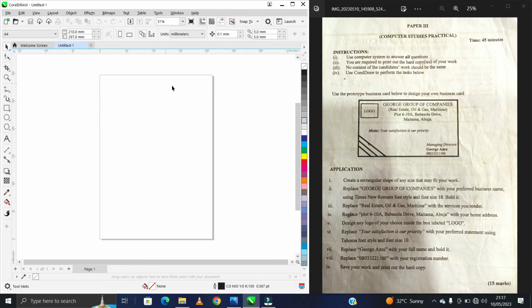So we have this. The first thing to do whenever we have the question is to read the instruction. The second thing is to replicate the same design. If you remember in the other tutorials, what you are meant to do is to replicate the same design before the application. So we need to create this diagram that we have here, and we can do that in CorelDRAW. So let's start. The first thing I'm going to do is to click on the rectangle tool.